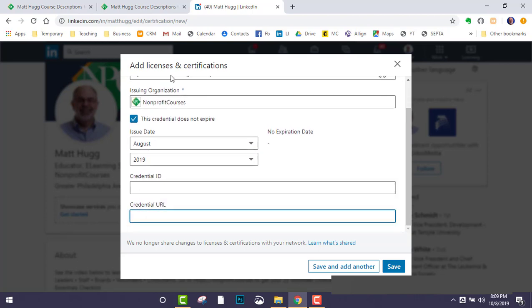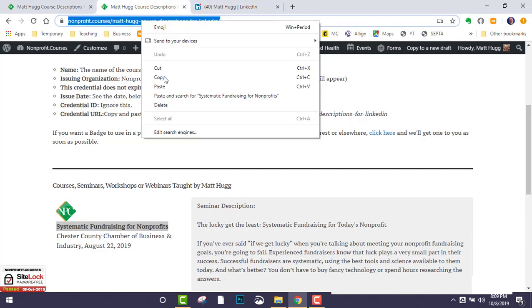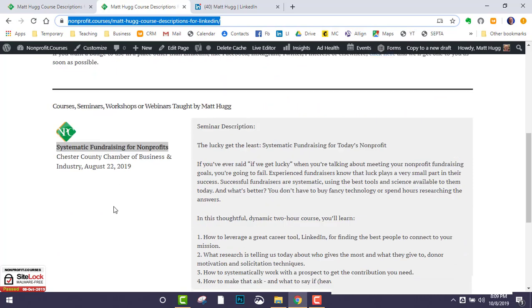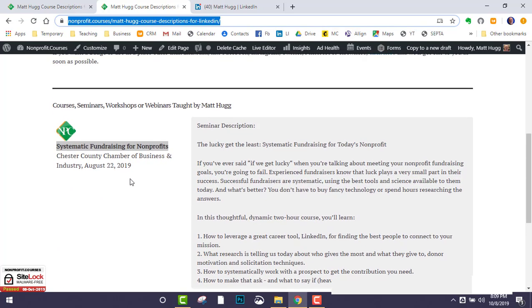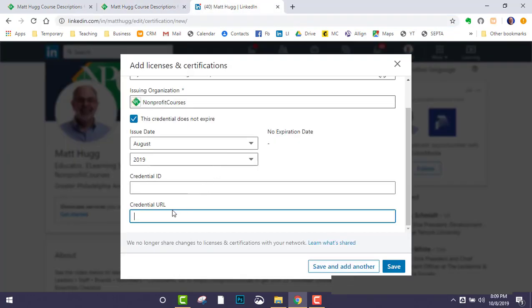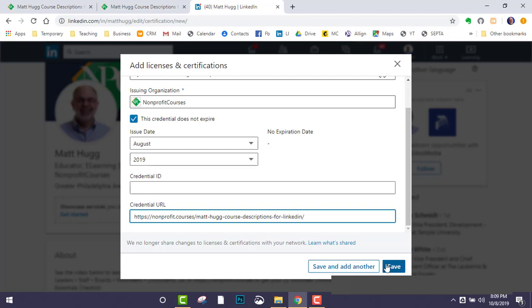And then the credential URL, what you'll do is simply take the URL for this page, the one that you're pulling the other information off of, because you can see here's how you do it, but then below here is a listing of the events and activities that are eligible for this. So just take that and drop it in here, and there you go. And then you can either save it and add another, or just simply save. We'll just simply save here.